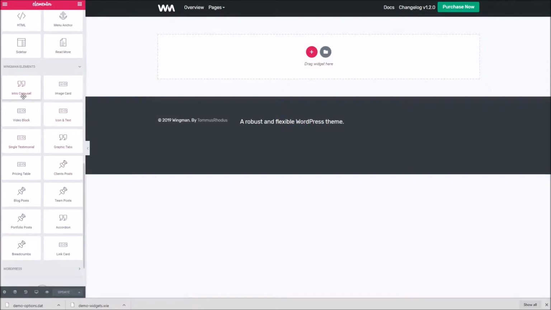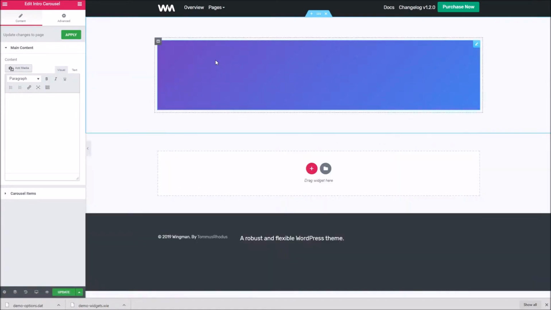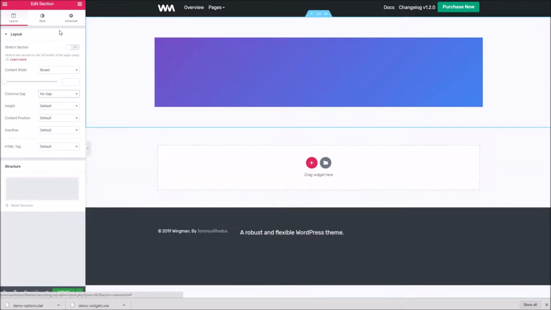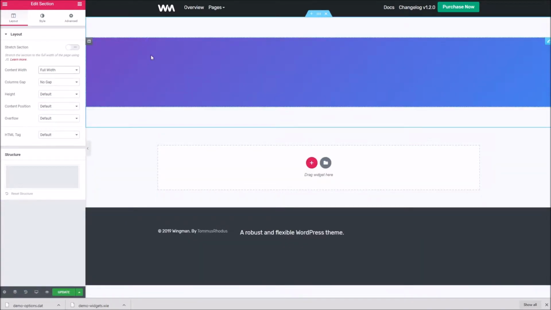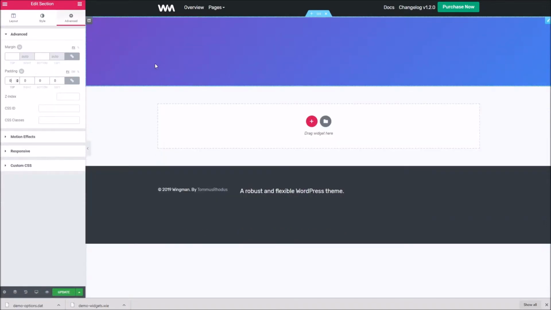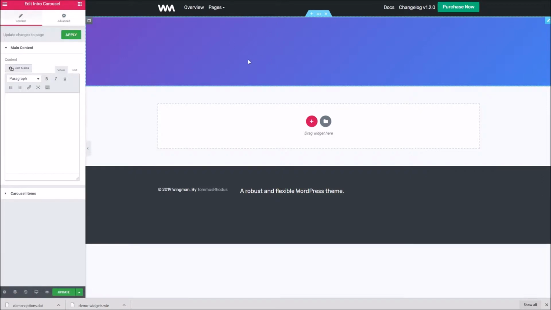So first up in our custom blocks we've got the intro carousel. This is the nice hero area where you can have an image carousel behind some text. We'll pop that into the page here. And as we've mentioned in the video about building with Elementor, to make this full width, we're going to go to the settings and we'll change the column gap to no gap and we'll change the content width to full width. And to remove the padding, we can pop in 0 there. So with that done, we can now work with the intro block.